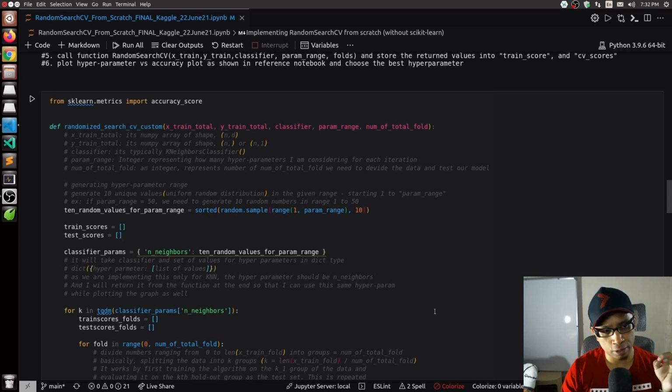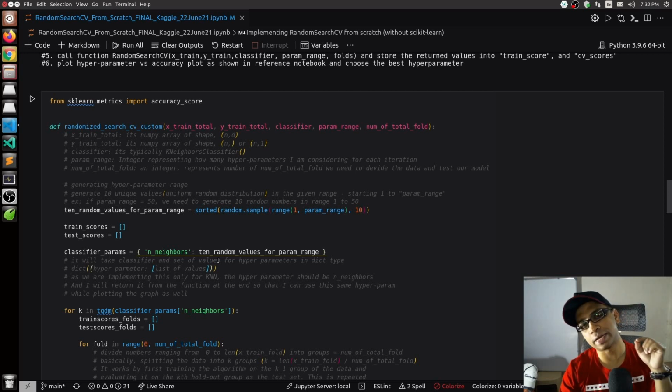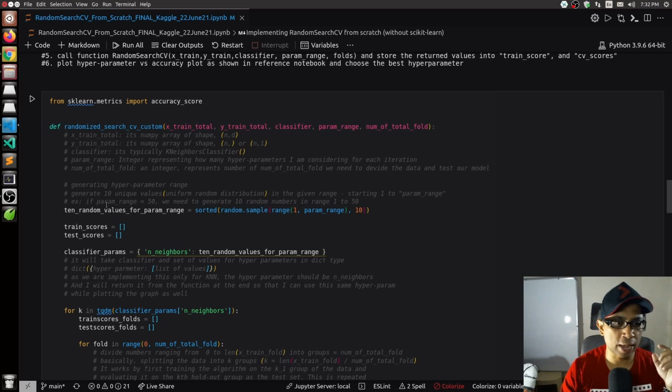So fundamentally, to understand the flow of random search CV, it will randomly select some values from the hyperparameter, and K is a hyperparameter here. Then with that value of the hyperparameter, it will run each fold, and all the accuracy calculation for each fold will go in the inner loop. So there will be two loops. The outer loop will move through the values of the hyperparameter, which is n_neighbors in the case of KNN, and then the inner loop will loop through the calculation under each fold. So let's quickly check.